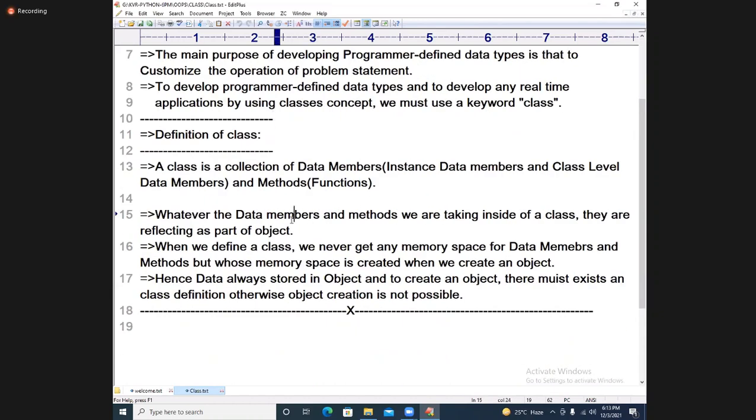And what is the definition of class? Come on, quickly tell me. Yes, a class is a collection of data members and methods. A class is a collection of data members and what? Methods. Okay, students.